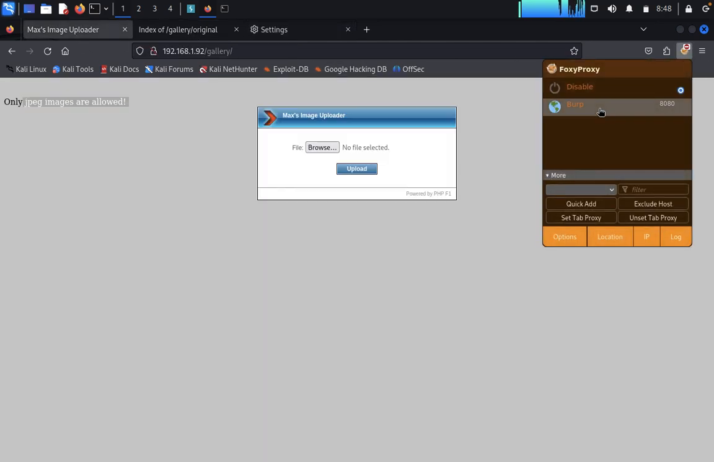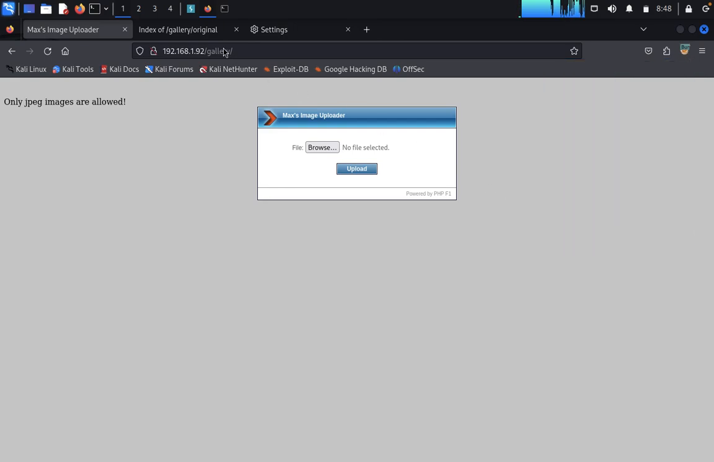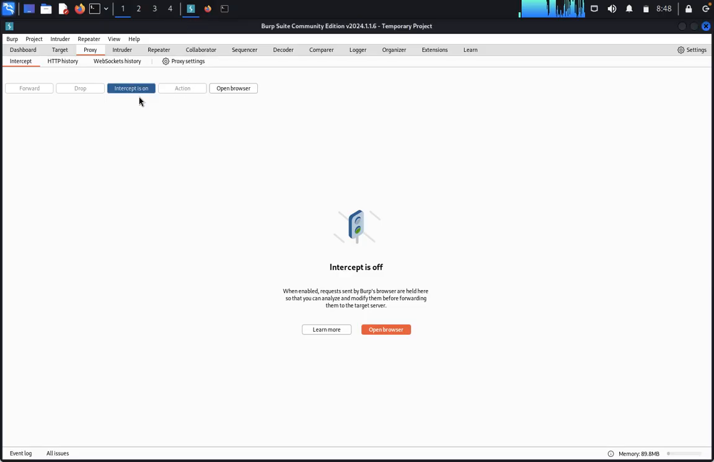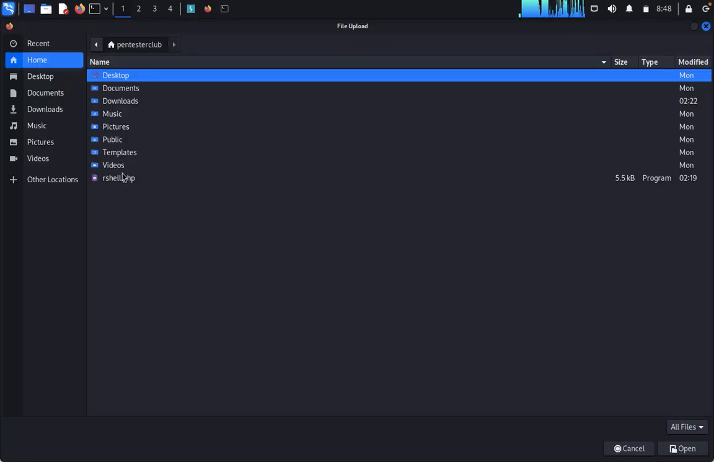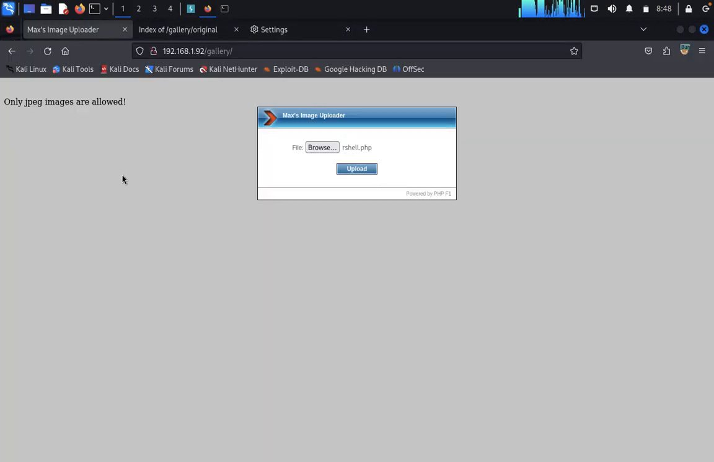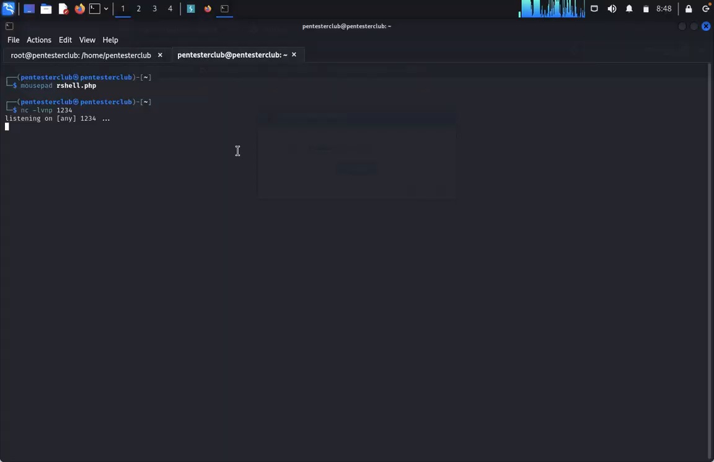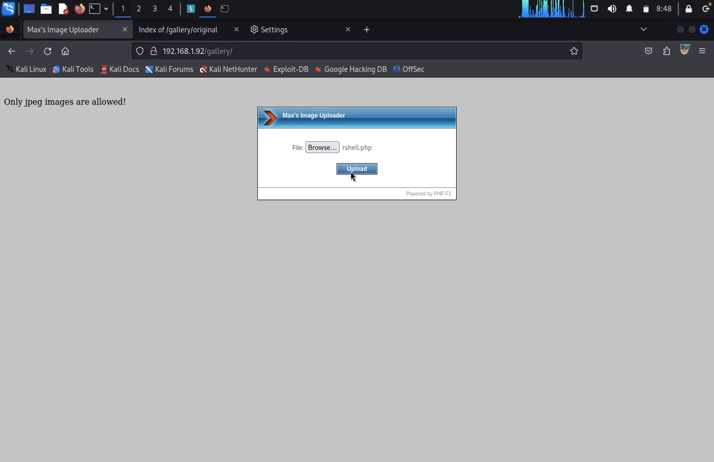So you just switch on to the Burp Suite in the FoxyProxy. Then you just click on the intercept is on. That's it. So now you just click on this browser. You just type rshell.php. And also you would like to look, there is a netcat listener, nc -lvnp 1234. It's available. Once you come back here, you just click on upload.